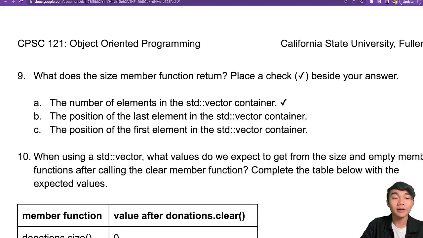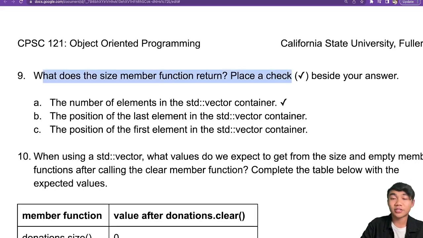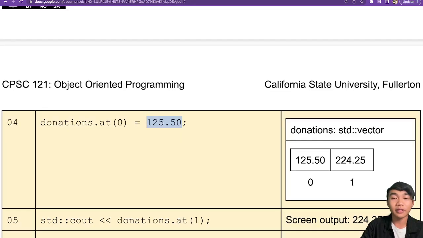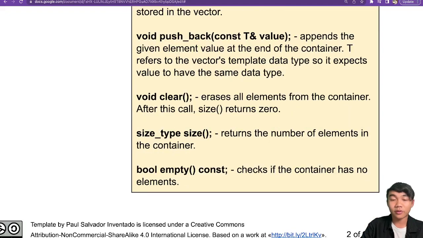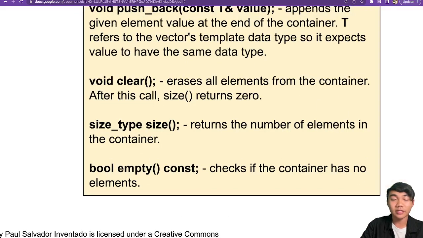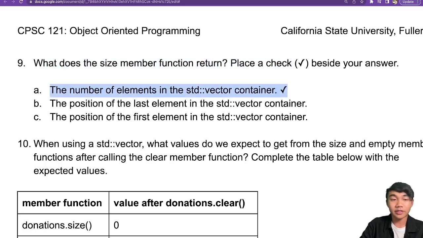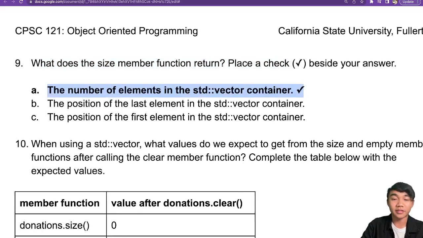Okay, number 9. What does the size member function return? So how we can answer this is just by looking at the class diagram here. If we look at this size member function description, it says it returns the number of elements in the container. So the answer here is A, the number of elements in the vector container.